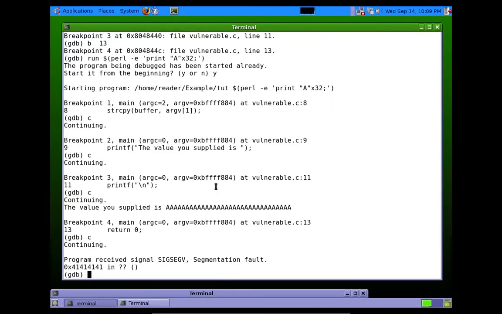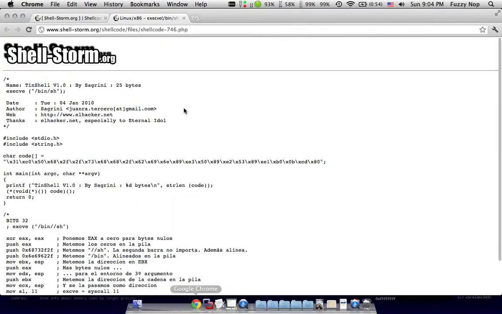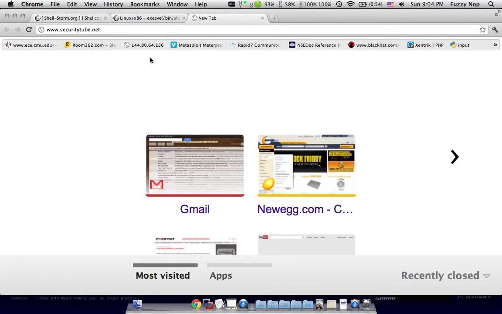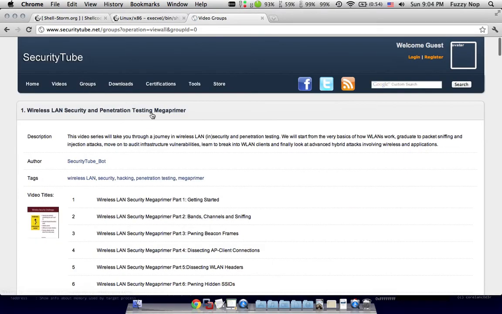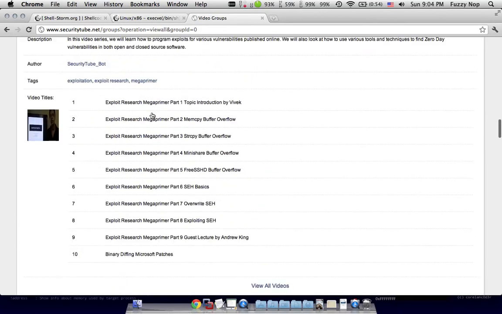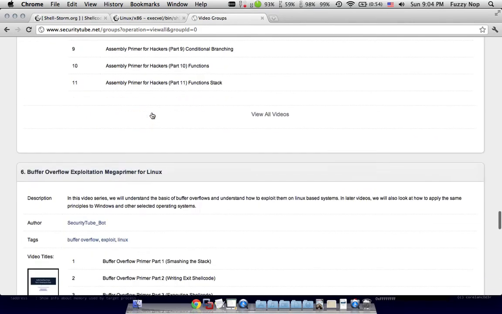Now, I want to point you in the direction of something else, because if this is your first buffer overflow exposure, you're like, what are you talking about? One resource that will probably be really helpful is the Security Tube tutorial series. So go ahead and go to Security Tube and go to Groups, and start watching these if you haven't yet.